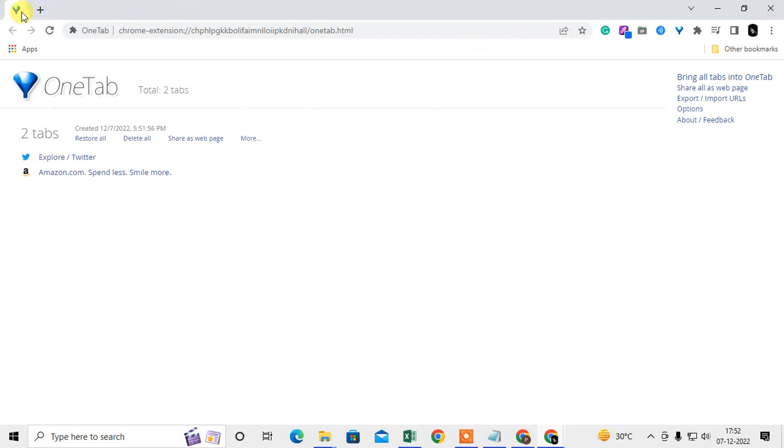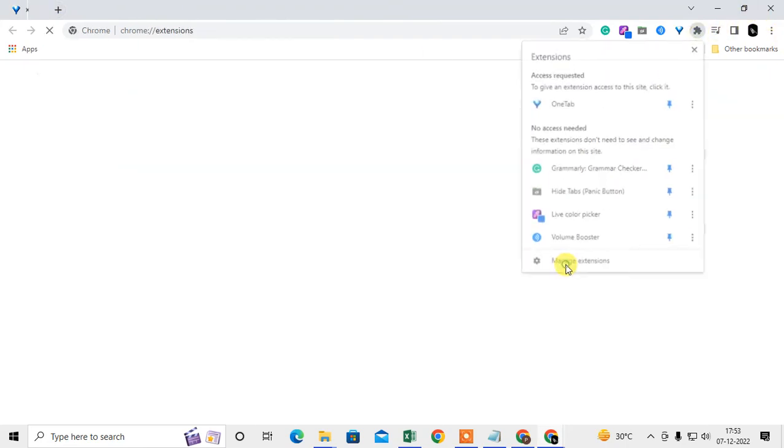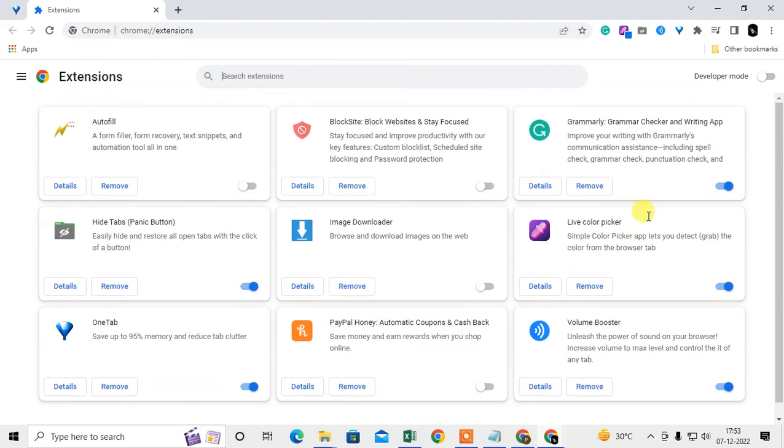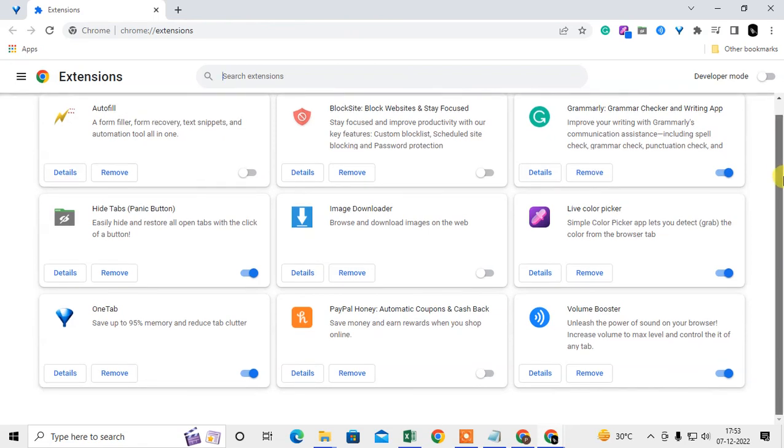The last step is to remove unwanted extensions. Go to the puzzle icon, go to Manage extensions, and here you can see all your extensions and apps. I don't have apps; you can scroll down and see if you have any. So these are my extensions, and you can see which are unwanted or unrecognized extensions. Just disable and remove them from your Chrome. It will be very helpful for using less RAM on Chrome.